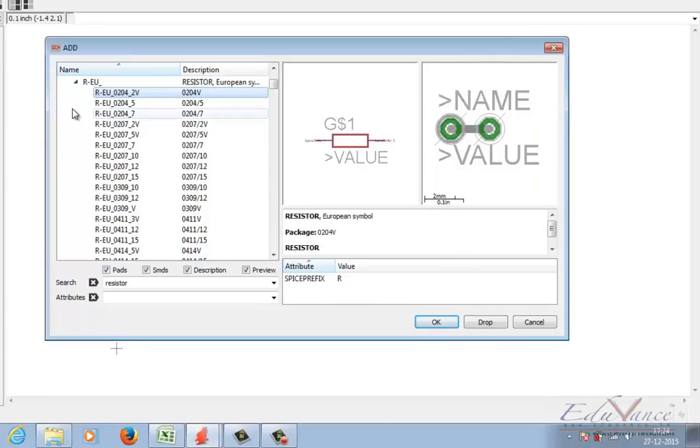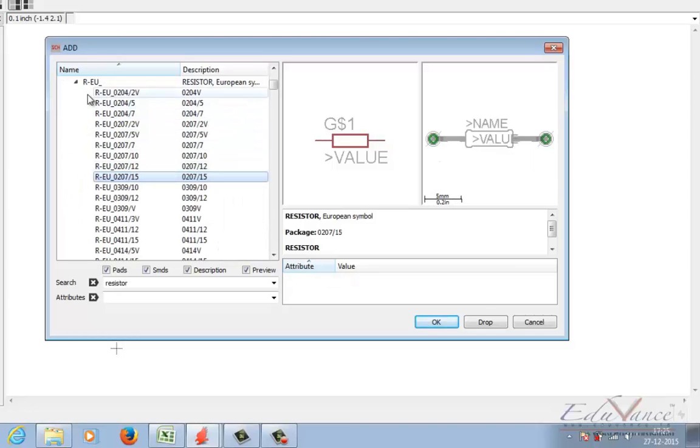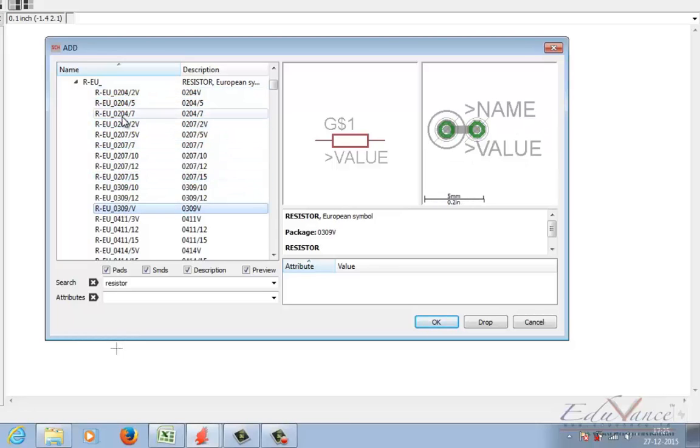Now this REU0204 for 2 volts, 5. These are actually your components. You need to search recursively through folders. By recursive I mean you will have to look at a folder, then look at a category, then look at a subcategory, and when finally you see there is no more expansion possible, that means you are now looking at physical components.